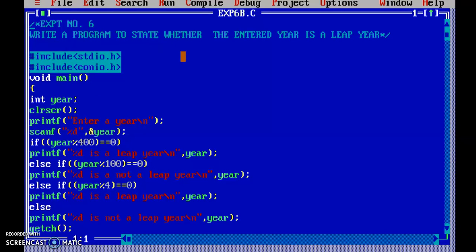Write a program to state whether the entered year is a leap year or not. So we have to include the header files, add the main function, then declare the variable. Here we declare the variable as year, because with only one number, the year, we identify whether the entered year is a leap year or not. So the entered year is declared as a variable named year.